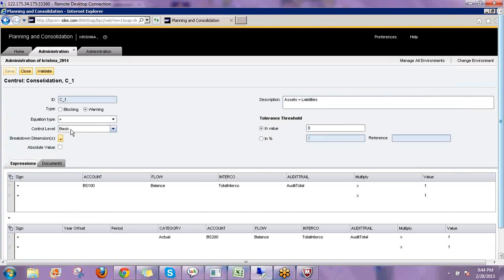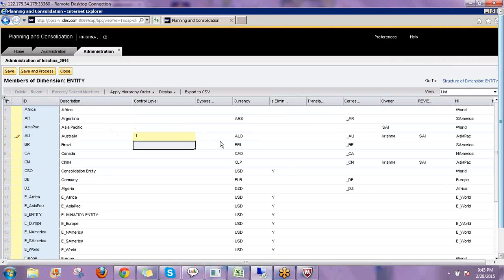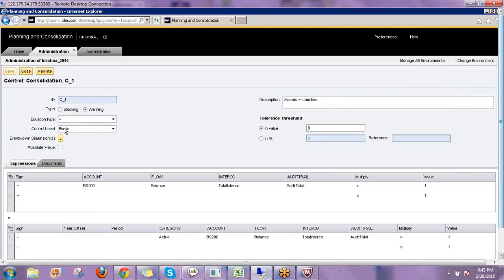Suppose I am creating 10 basic controls and 10 standard controls, then for Australia only the first 10 which were created as basic will be applicable. For other entities, because we are not giving any value, all the 20 controls will be applicable. So wherever you want to make a distinction, you have to use this control level. Otherwise, there will not be any effect. Whether you create it as basic, advanced, comprehensive, it will not have any impact.